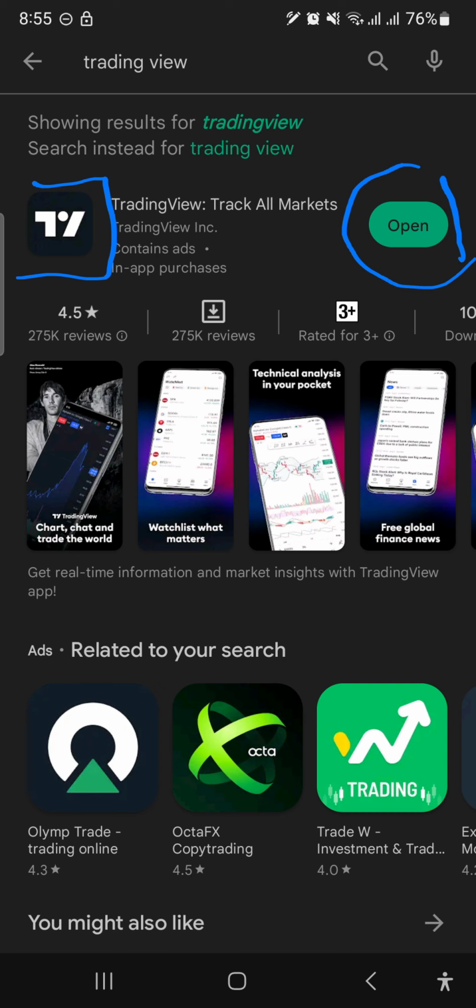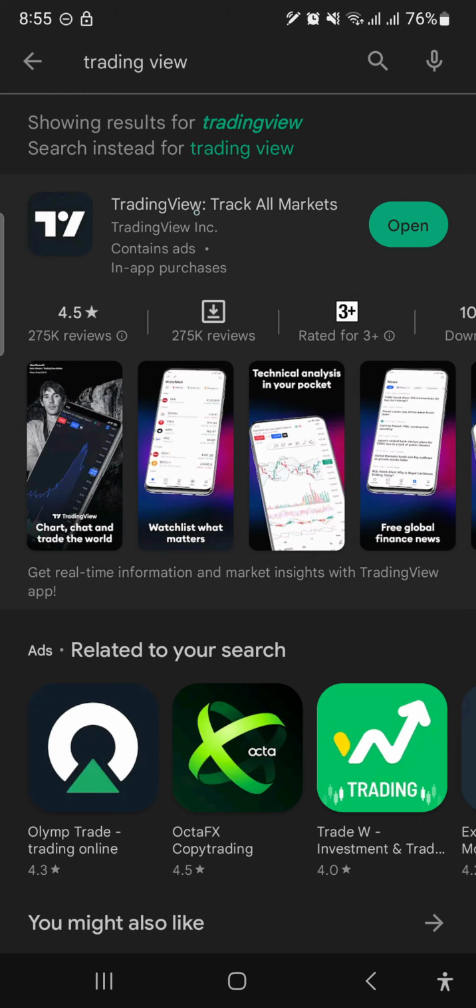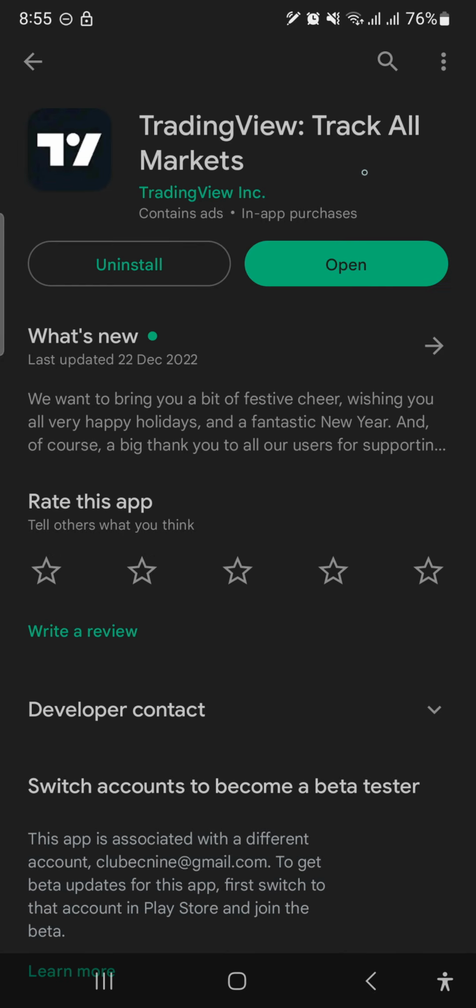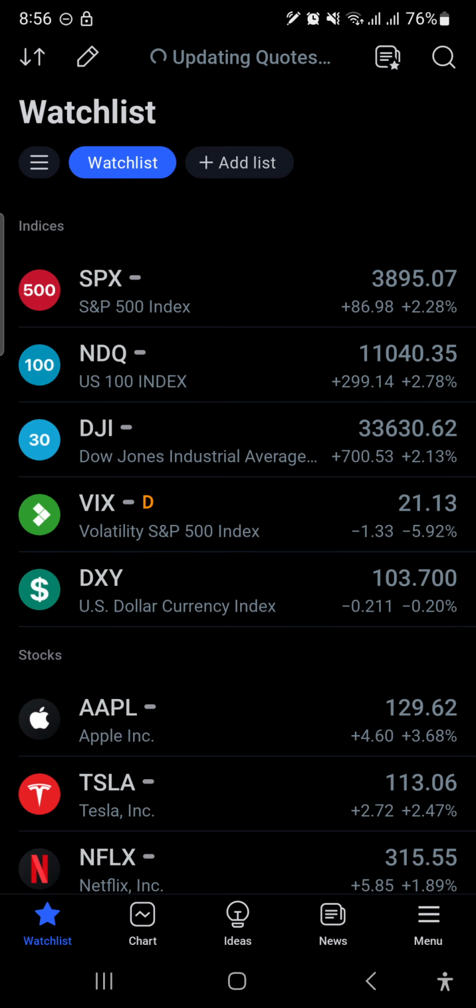Make sure you have enough space on your phone for this app to download and work. So when you click, you can see everything. Here I probably don't need to uninstall, I just need to open. That's it. So this is TradingView. Currently I'm not logged in to any account. I'm probably going to log in so that you guys can see how it really works.